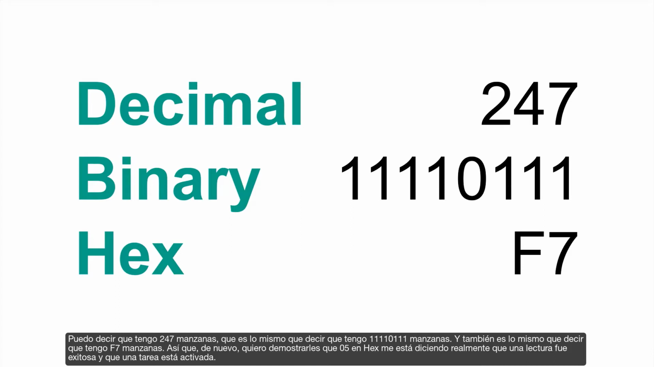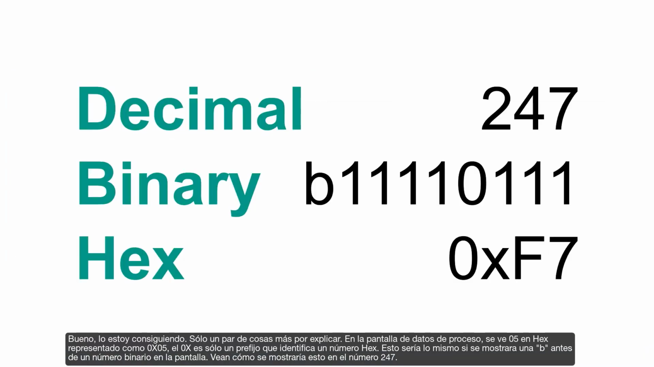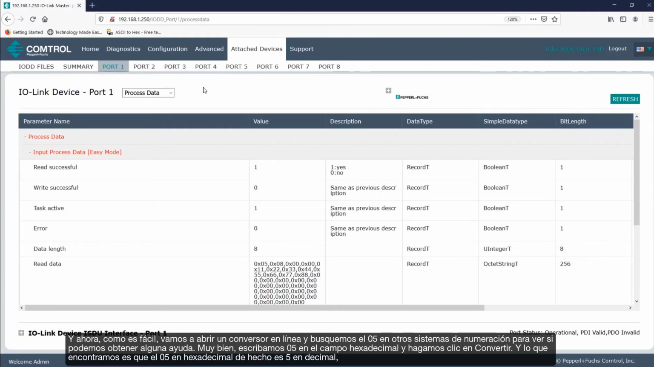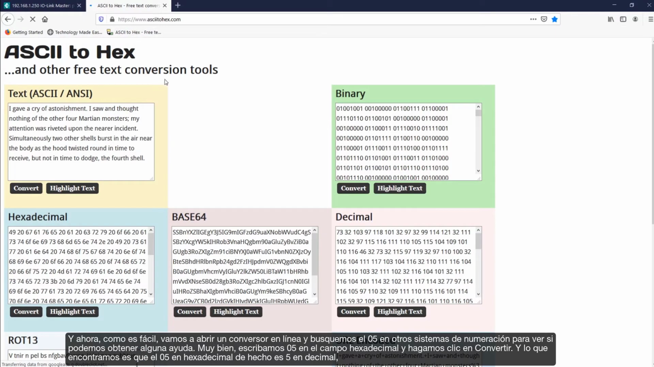So again, I want to prove to you that 05 in hex is actually telling me that a read was successful and that a task is active. Well, I'm getting there. Just a couple more things to explain though first. So on the process data screen, here you see 05 in hex represented as 0x05. The 0x is just a prefix that identifies a number as hex. This would be the same as if you saw a B before a binary number. On the screen, you see how this would look on the number 247. And so now, since it's easy, let's go to an online converter and look at 05 in other numbering systems to see if we can't get some help.